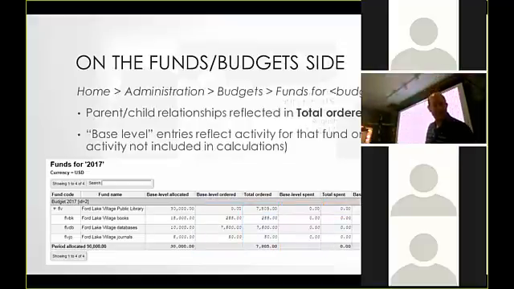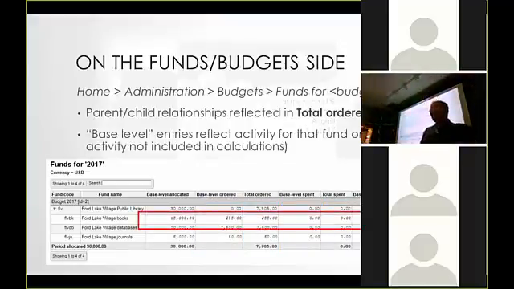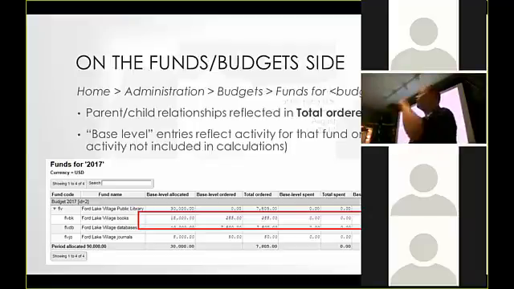But the same math applies across any given fund, parent or child. Allocation minus total ordered minus total spent equals total available. Base level allocated minus base level ordered minus base level spent equals base level available.